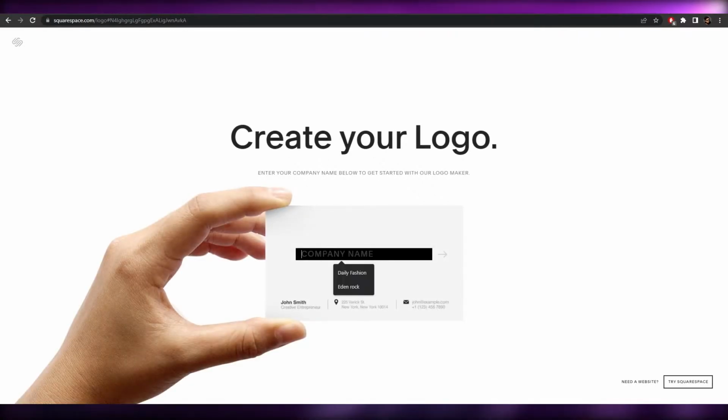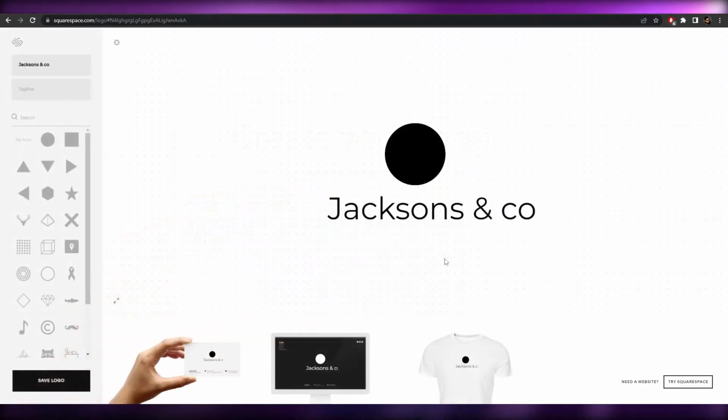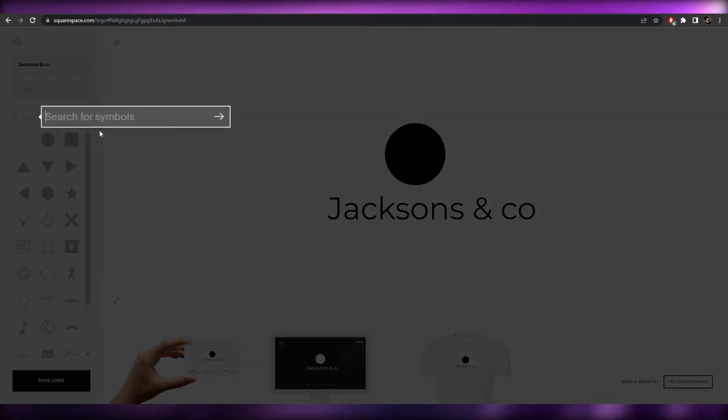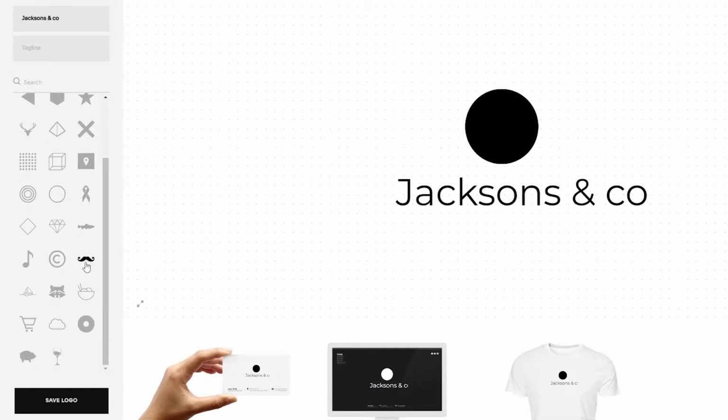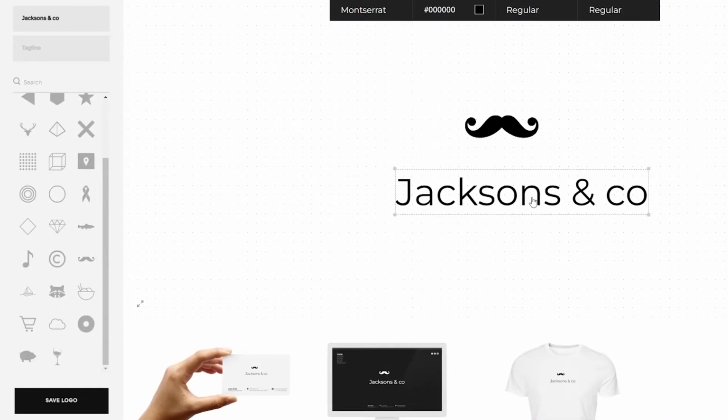We're going to open it up in a new tab. As you can see, squarespace.com/logo. Over here, we're simply going to enter our name, Jackson's & Co., and we'll click on next. Now this is how it's going to look. We're going to have a bunch of different symbols to choose from. You can choose whichever symbol you want. I think the mustache looks really nice.